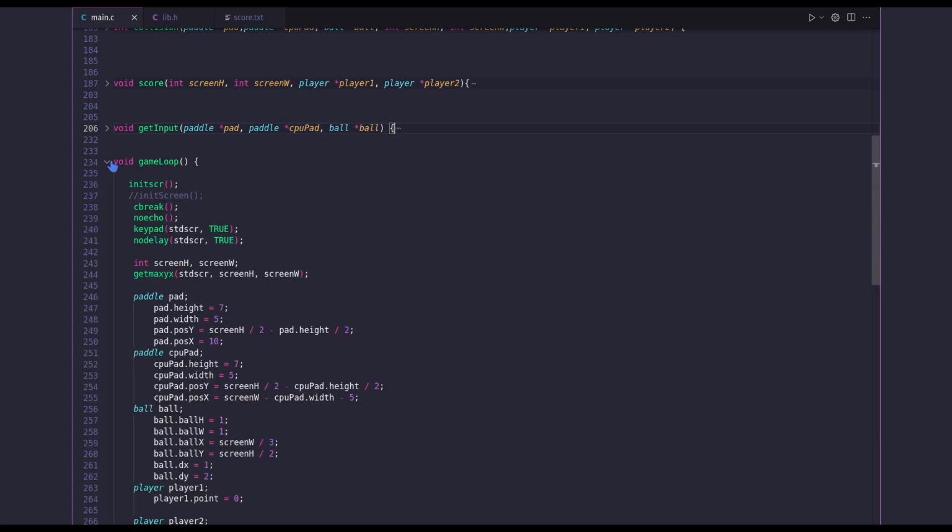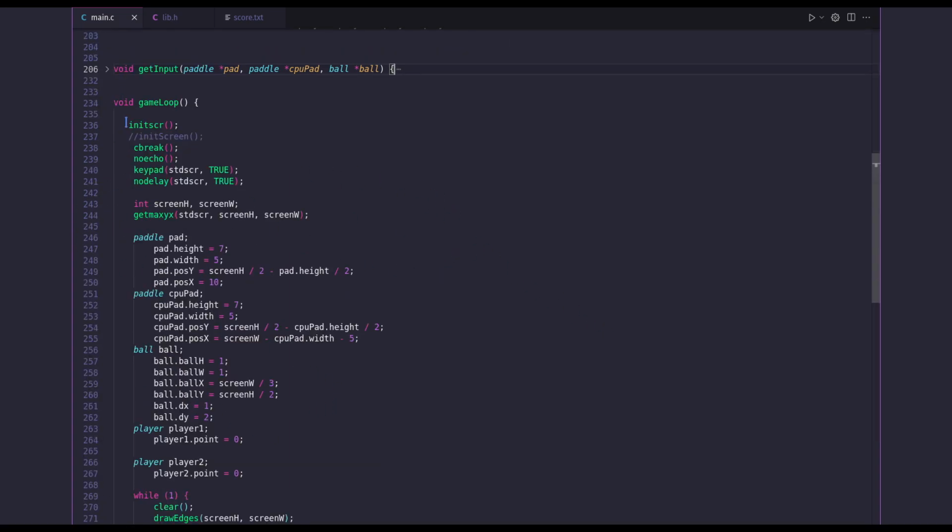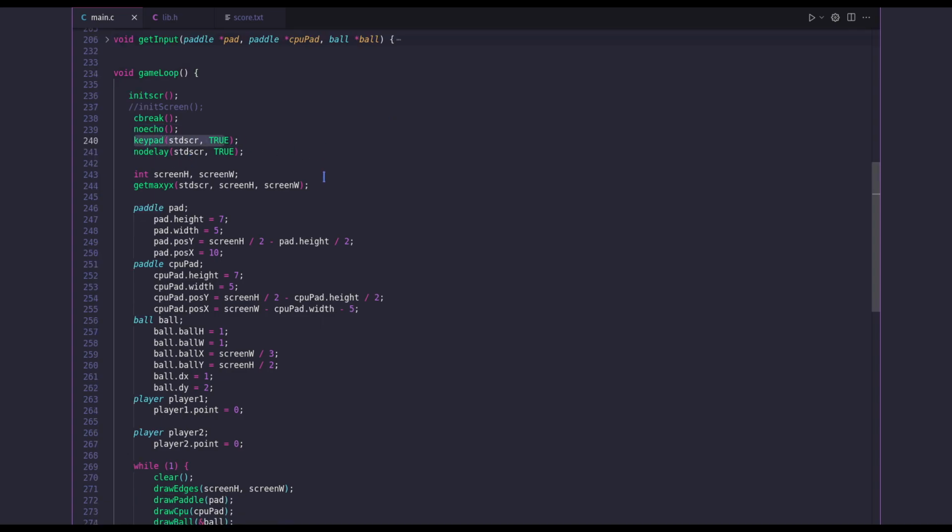And then we have the game loop, and here is where we define most of the stuff. So we initialize the screen, we put a C break here. I never remember what this does. I think I forgot what it does. I should have put a comment here. Then we have no echo because we don't want every key that we press to be on the screen. We also don't want to have delay, and we want to enable the keypad.